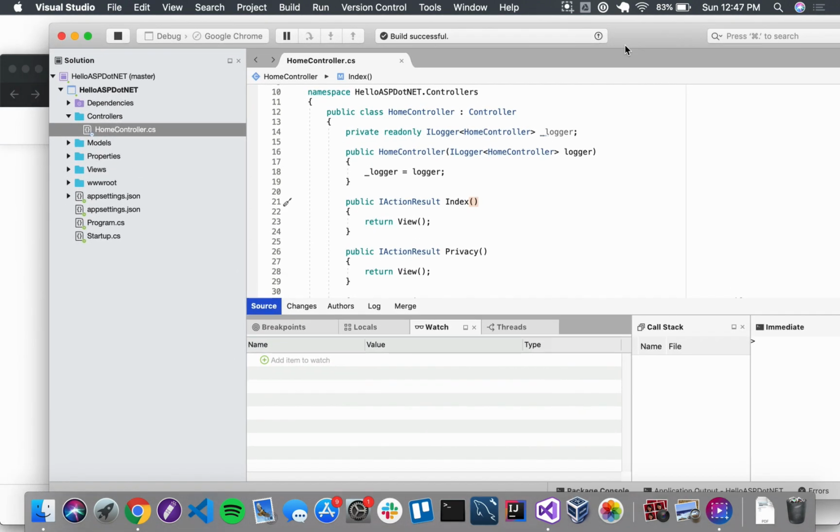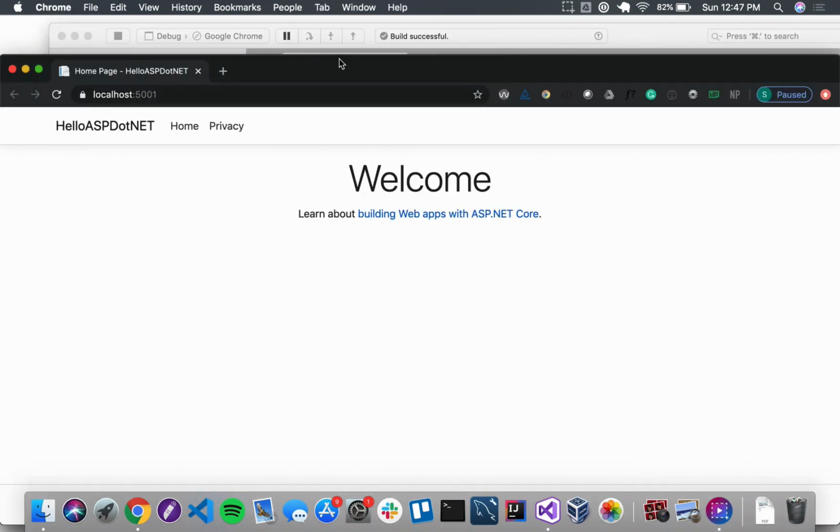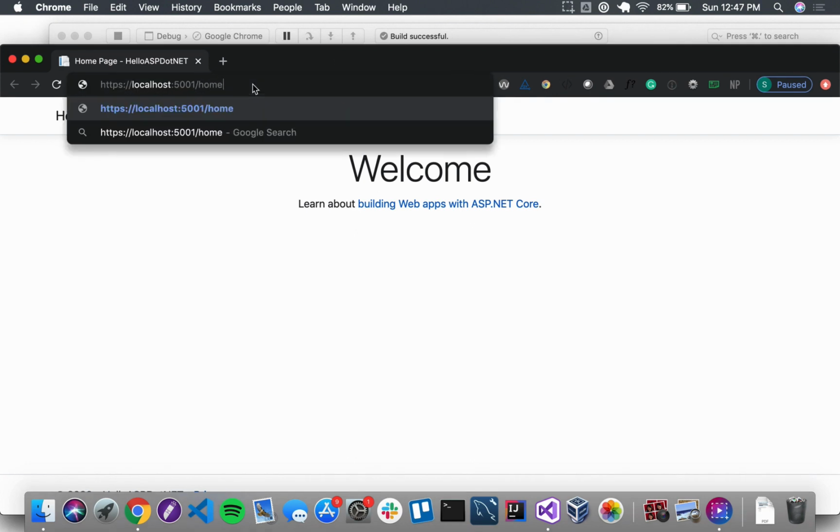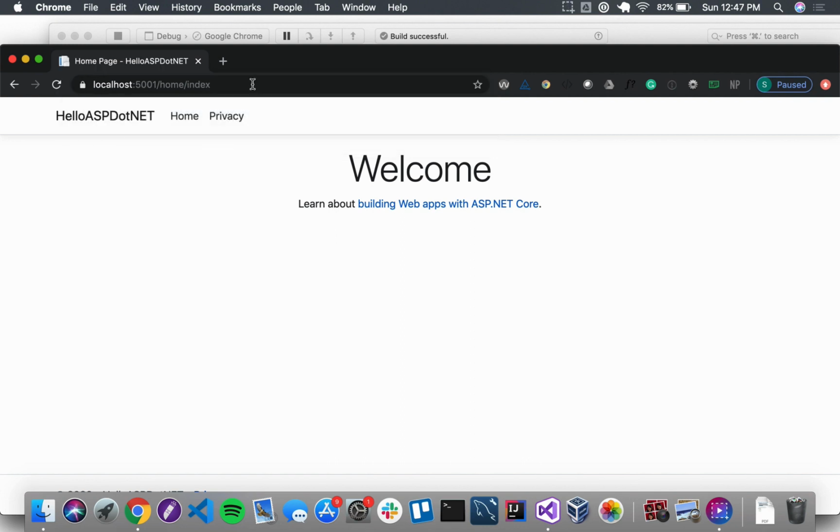I'm just going to find my Chrome here. There we go. So slash home, home is the controller name, slash index for the action name. And the index method is returning a view, which is apparently this beautiful home page here. All right, and now we know that it's pre-configured to make use of conventional routing. We can add controllers, we can add action methods to those controllers, and when we run our application, we can see the result of those action methods at that route by following that same pattern, slash controller name, slash action name.